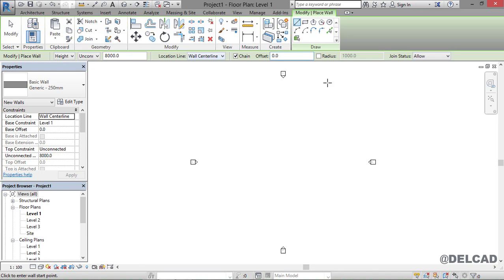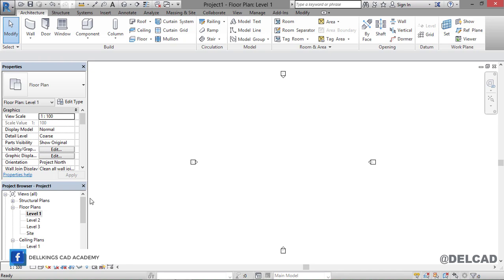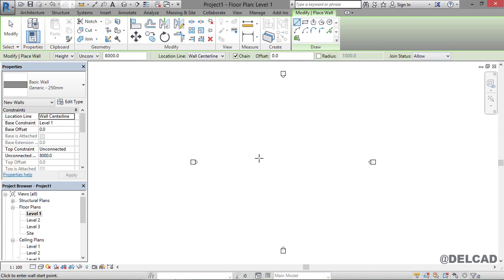And then for the height, the default height is set to 8,000, and as you can see from the project browser, the level we are currently working on is Level 1. Our wall's base constraint, or base level, is set to Level 1, and the height of this wall is set to 8,000 and is unconstrained. Now if we want to set the height of this wall to any level, say Level 2 or Level 3, we can click here and change the constraint from Level 1 to Level 2 or Level 3.